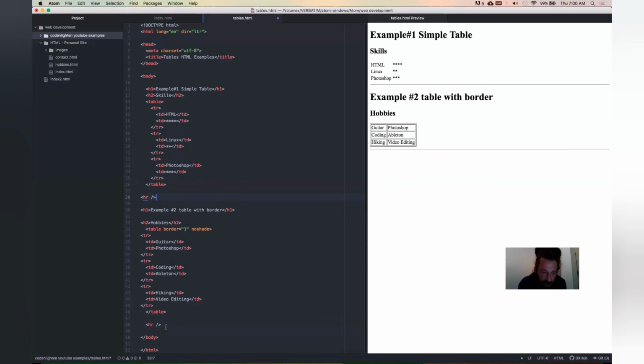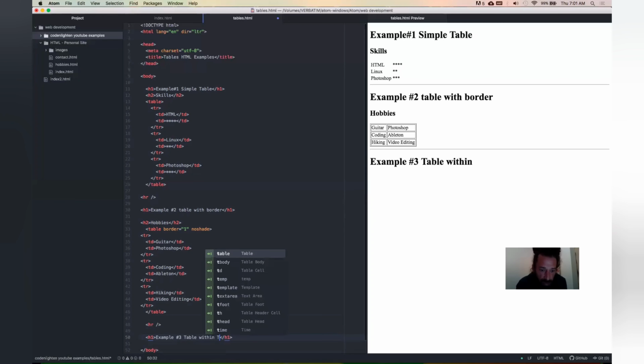All right, so let's see. I don't have a whole lot more time. In fact, I'm pretty much out of time, but we're going to try to do our last example. So we'll do H1, heading 1, which is the biggest heading if you recall, and we'll call it example number 3. And we're going to try to do this table within a table. Gosh, I hope I can do this in such a short time.